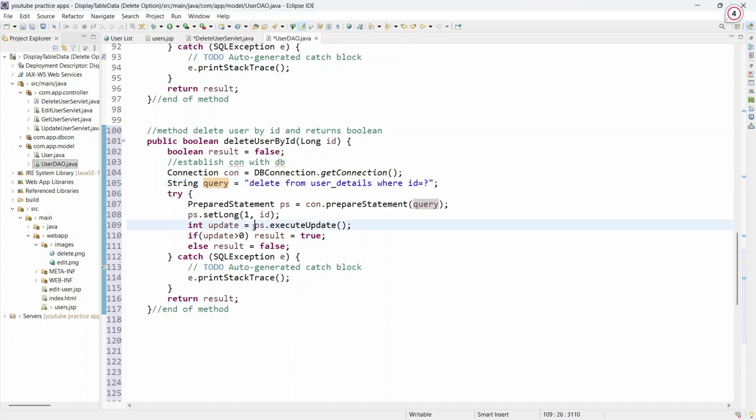And then I have executed the executeUpdate method, and it will return an integer value. If the deletion is successful, it will return value 1. If the execution is not successful, it will return value 0. So if the update value is greater than 0, which means the result is true, or else it will be false. Now let us go to step 4.